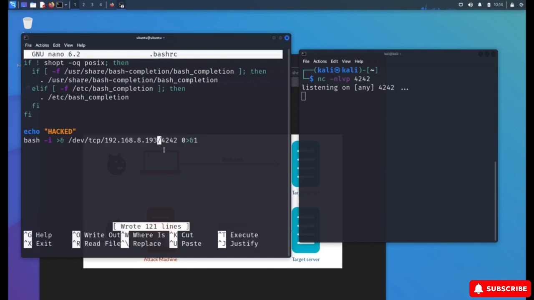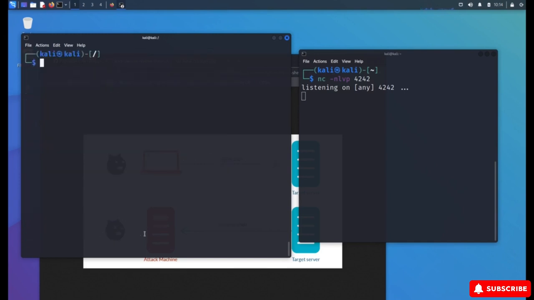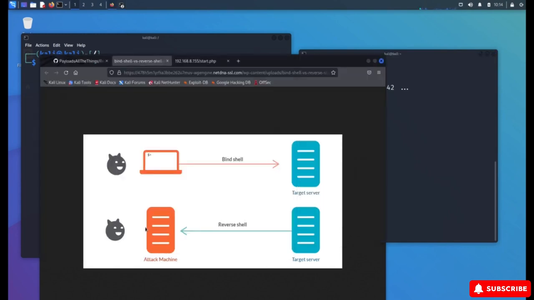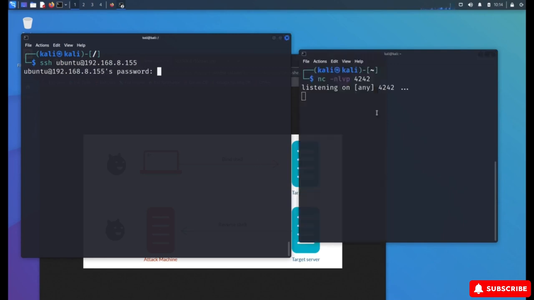We save it and exit. Now bashrc runs every time the system administrator connects to the server. So now we are just listening for a connection on our computer, on our attacker machine, and once the system administrator connects to the server, the server will automatically connect to our attack machine with bashrc. So they're going to connect, and you'll see on the right we have our attack machine that's listening, and on the left we have the system administrator connecting. They might type the wrong password.